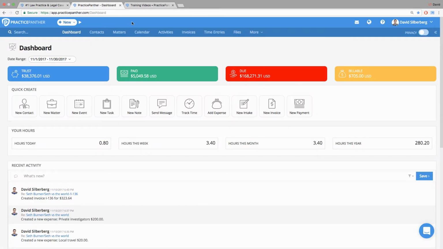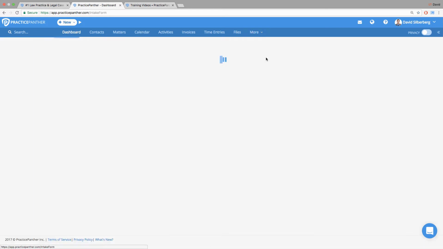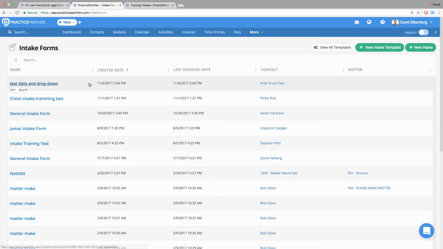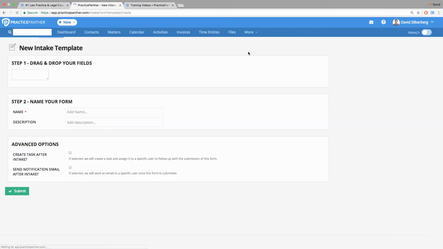The first thing we're going to cover is intake forms. So all you've got to do from anywhere on the website is go to More, then click on Intake Forms right here. This is a long list of all the intakes I've done so far. I'm going to hit New Intake Template on the top right.